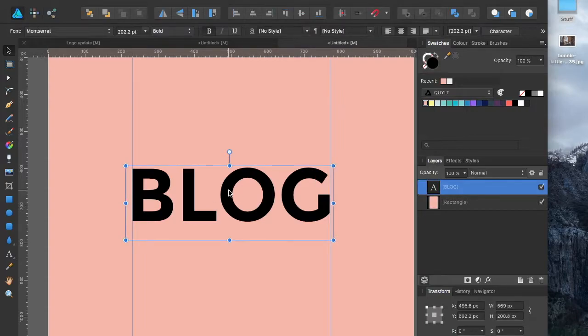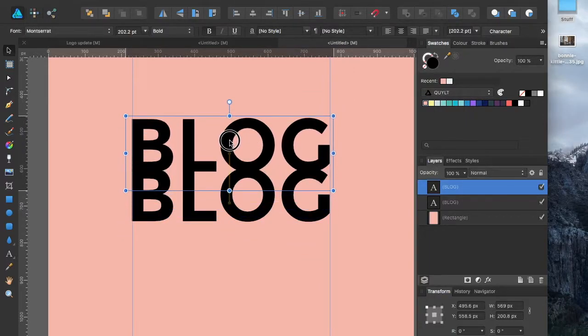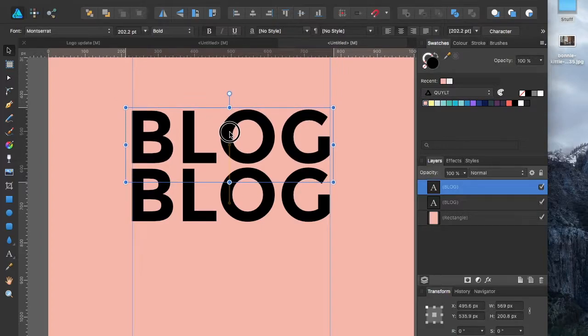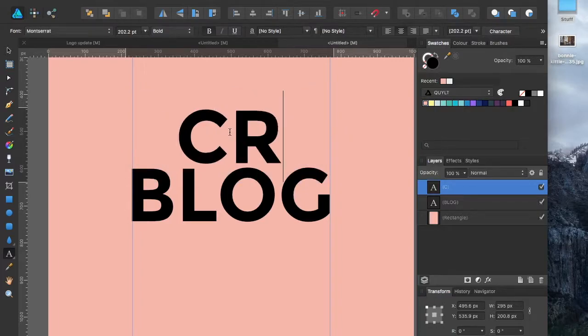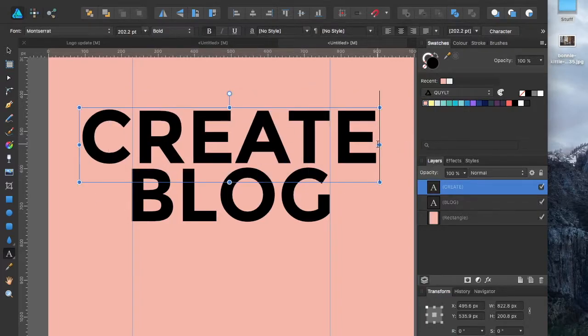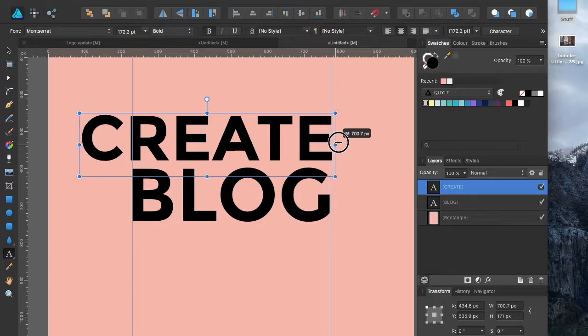Click on this and press Alt while I click on it, and it'll copy it. Hold down Shift and it will align it. Hold it in the same alignment. This I'm going to make it create, and again I'm going to size it again. Escape. Size it.